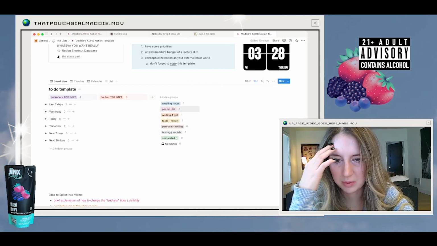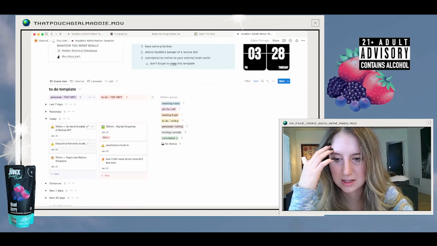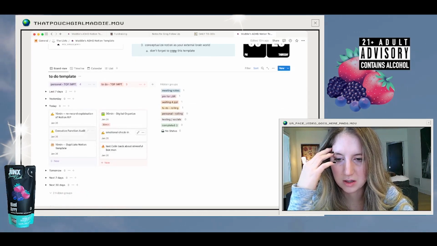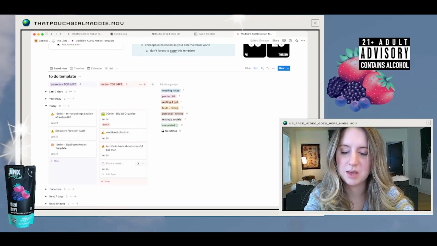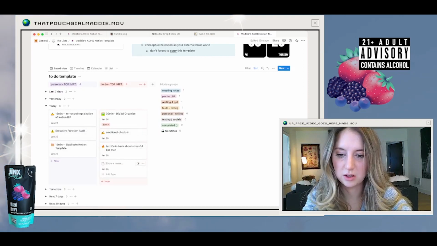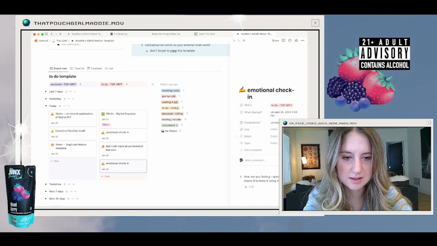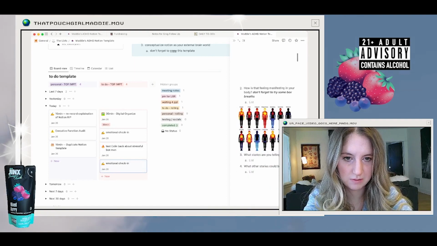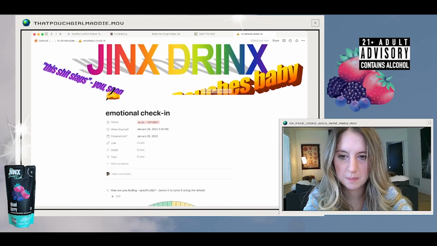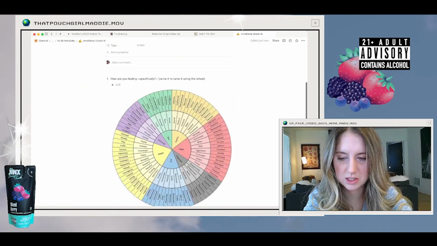There are also templates. For example, these two are examples of templates. Maybe you were between tasks and you're feeling a little burnt out and you need to do a check-in with yourself. You can do that by clicking this and it auto-populates with the template that I've left in here for you. It's Jinx branded, you can switch that.